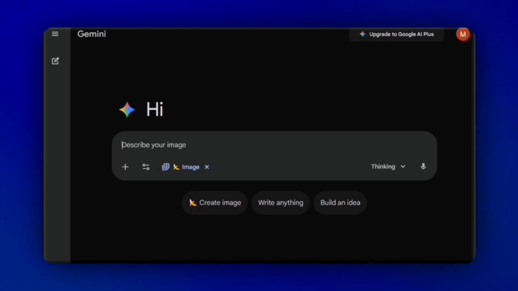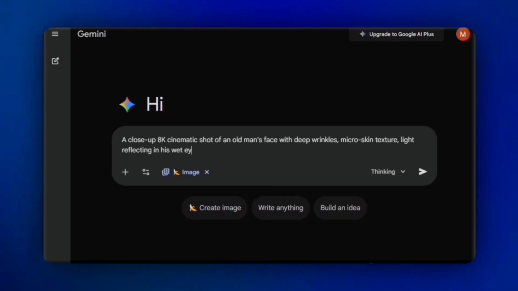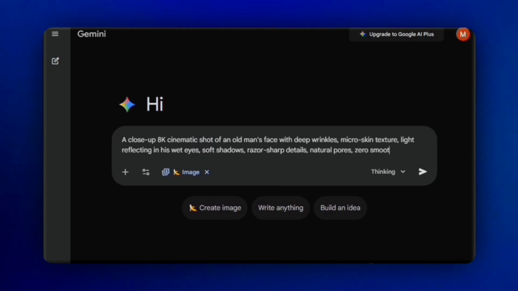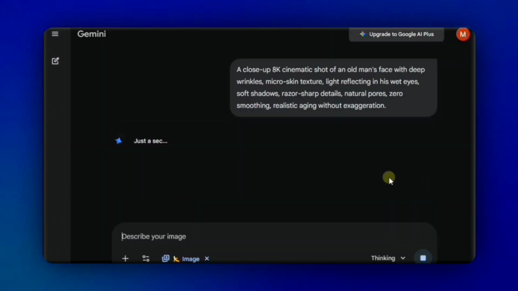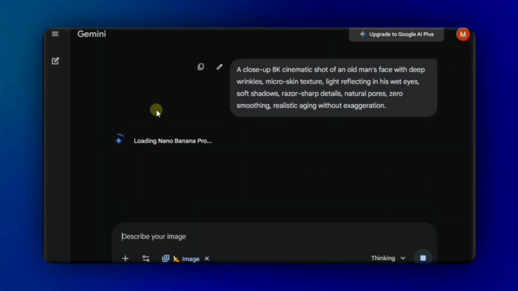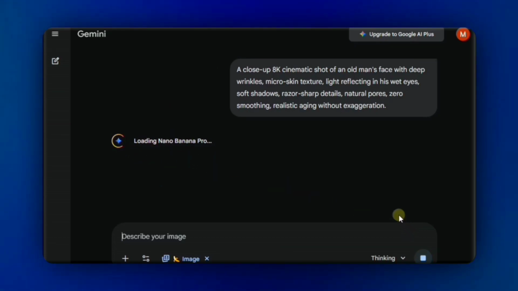I am going to type: a close-up 8K cinematic shot of an old man's face with deep wrinkles, micro skin texture, light reflecting in his wet eyes, soft shadows, razor-sharp details, natural pores, zero smoothing, realistic aging, without exaggeration. Now we run the prompt, and look at this. Nano Banana Pro has already started working. It is currently the best image model available right now, and it analyzes before generating, which makes a huge difference.